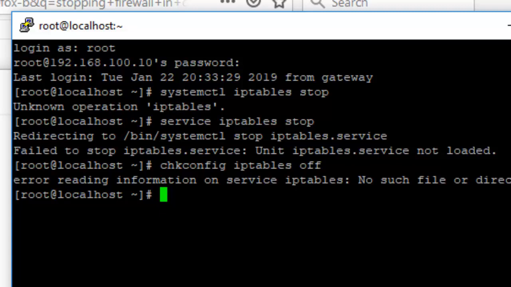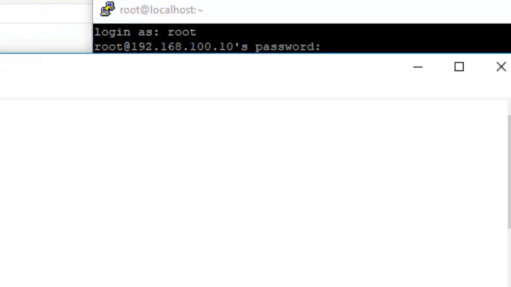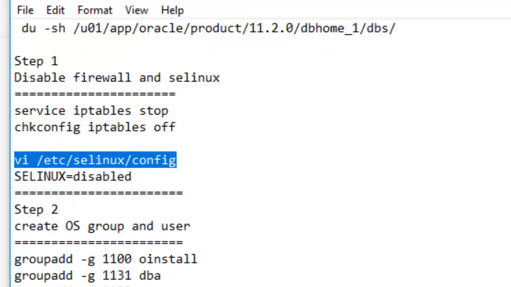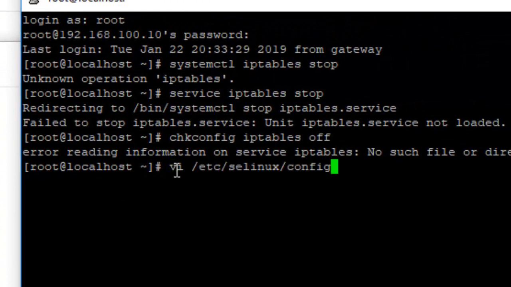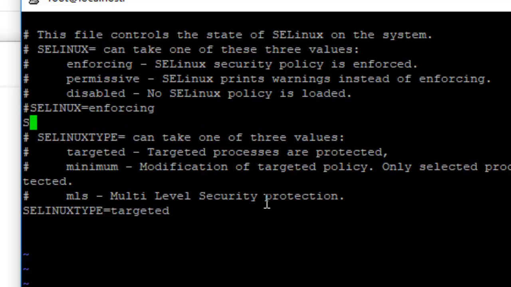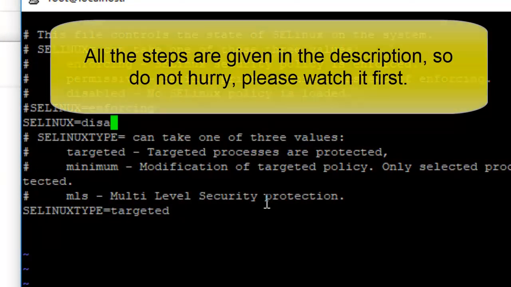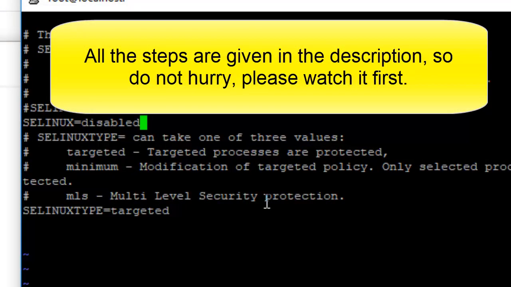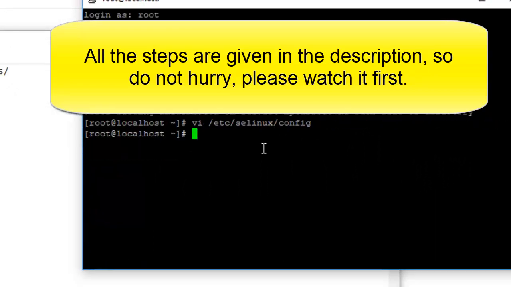Now make SELINUX equal to disabled. You can configure SELINUX otherwise, but for simplicity I am doing it disabled here. Disabled. Okay. Save it.